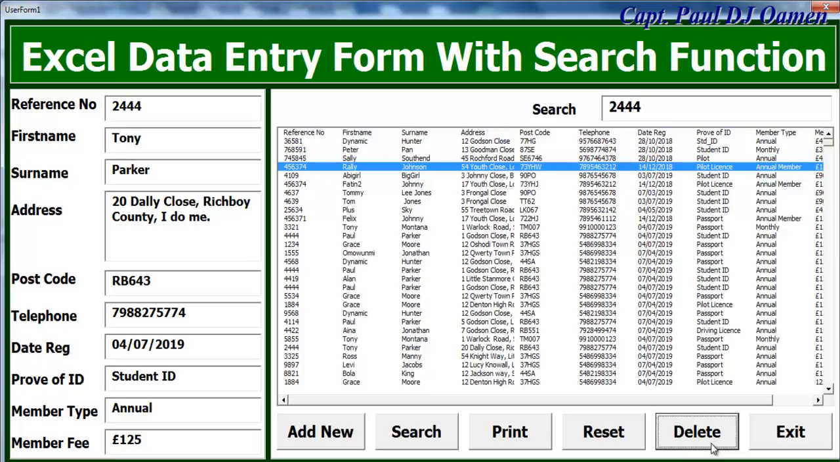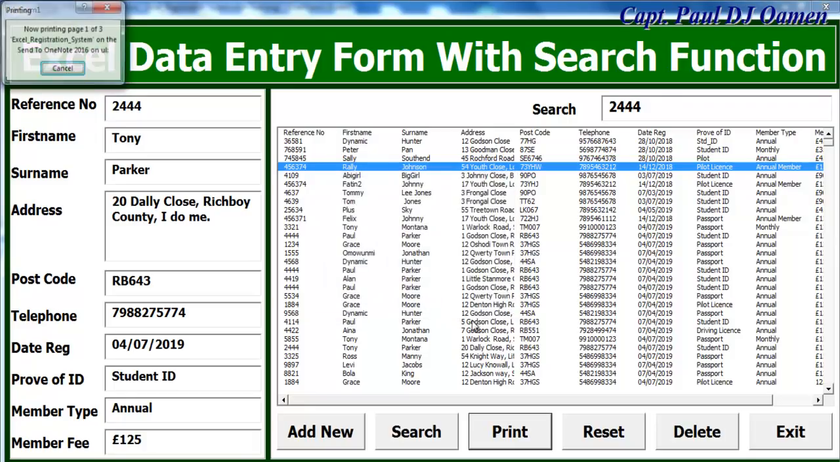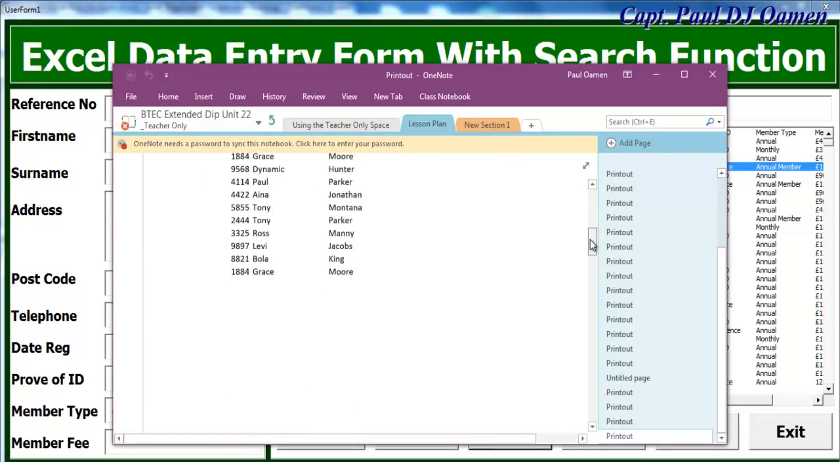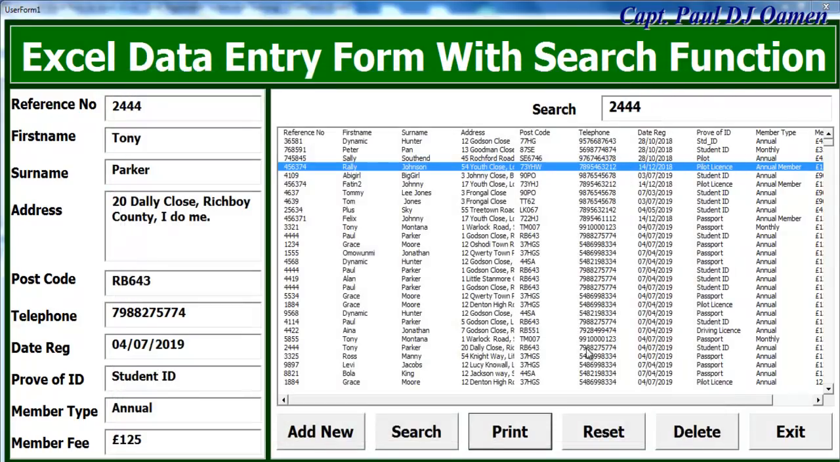Then the other thing we can do is we can also print. If you click on print there, okay, I don't have a printer on my system, so I'm going to select OneNote. Click on OK, and there we go, guys. That's my OneNote. This is just to prove to you that the printer is working. Now get rid of that.